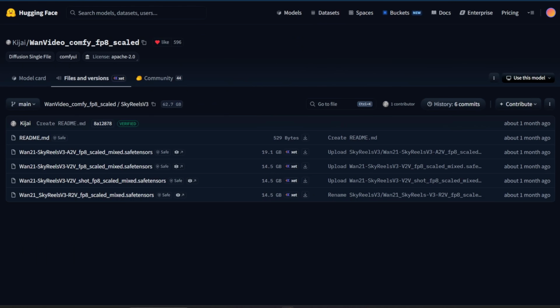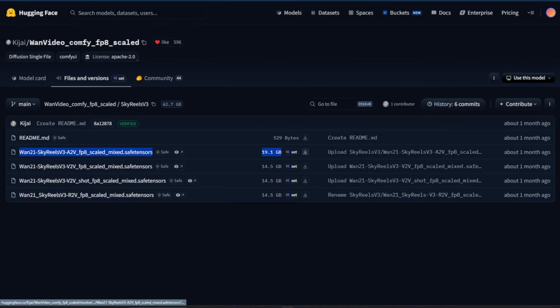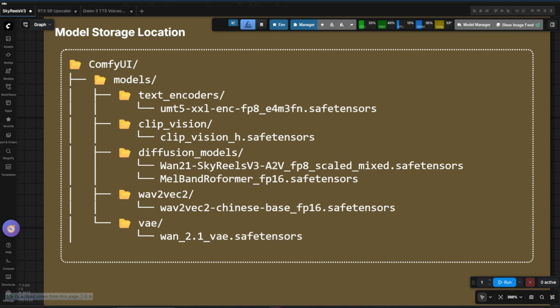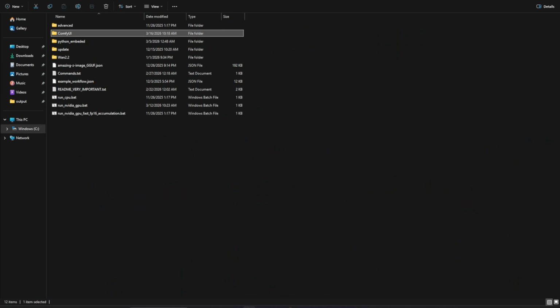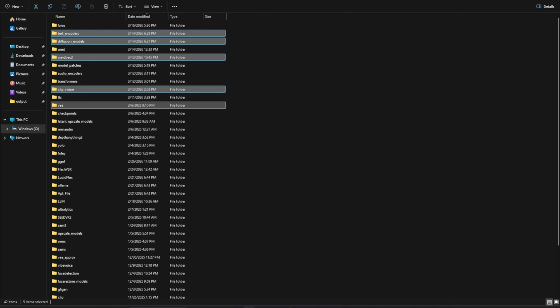In this video, I'll walk you through the process step by step so you can get these same results. The model I'm running is SkyReels version 3. I tried using the GGUFs, but they kept throwing errors, so I'm sticking with the 19GB FP8 version. Here, I've included download links for all the models used in this workflow. Right under those, you'll find the model storage locations.